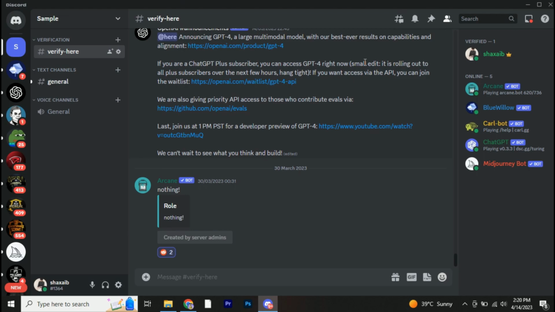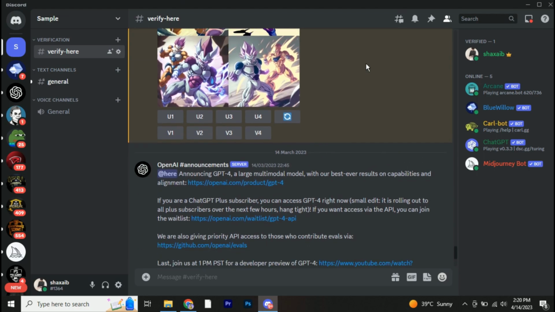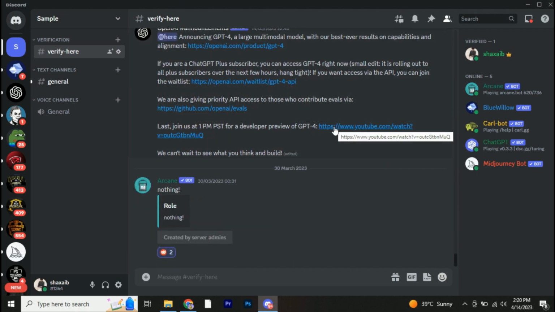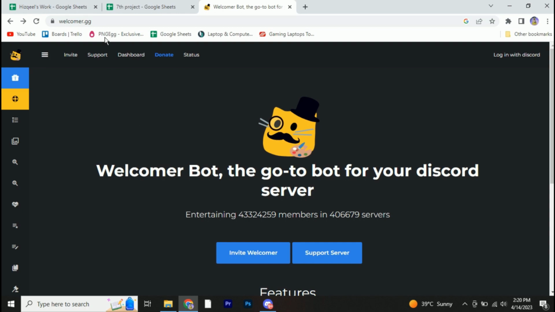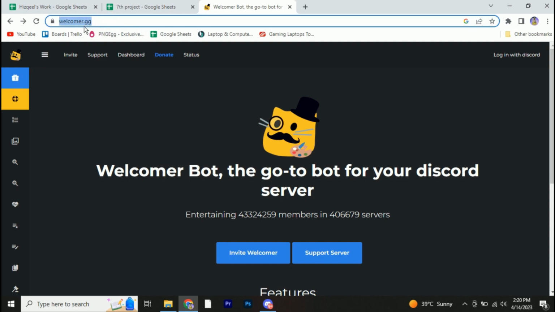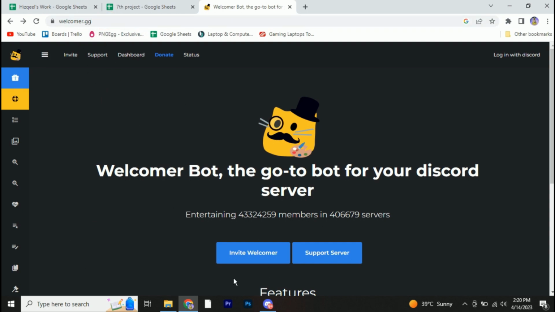Alright, so here I have my Discord open. Now the first thing you need to do, you're going to go to any of your browsers, and over there you're going to search for welcomer.gg and it will get you over on the Welcomer bot website. Now just click on invite Welcomer.